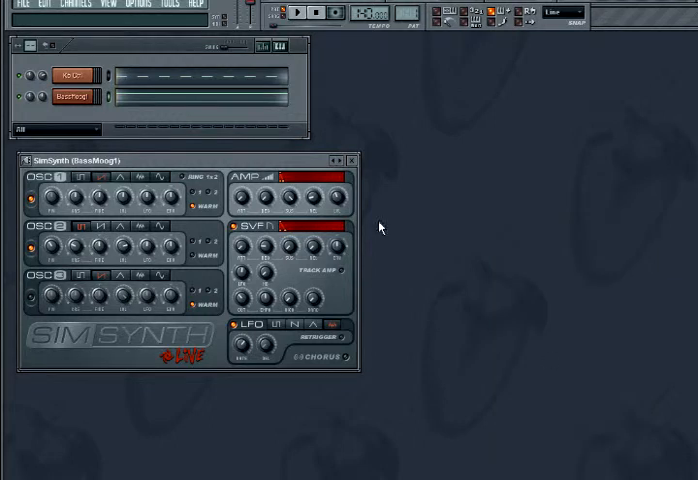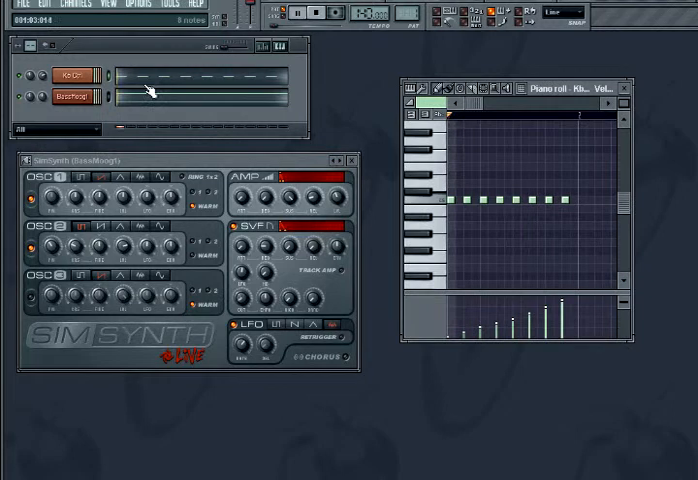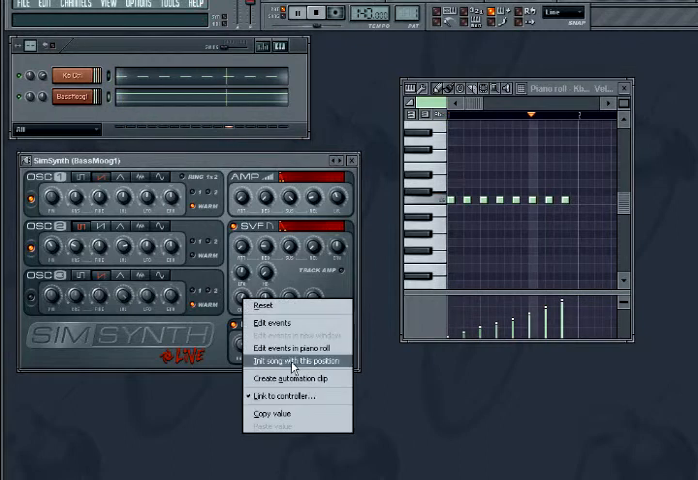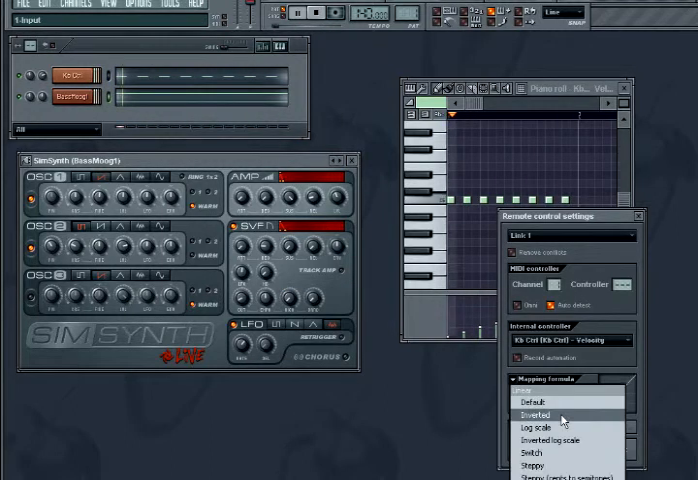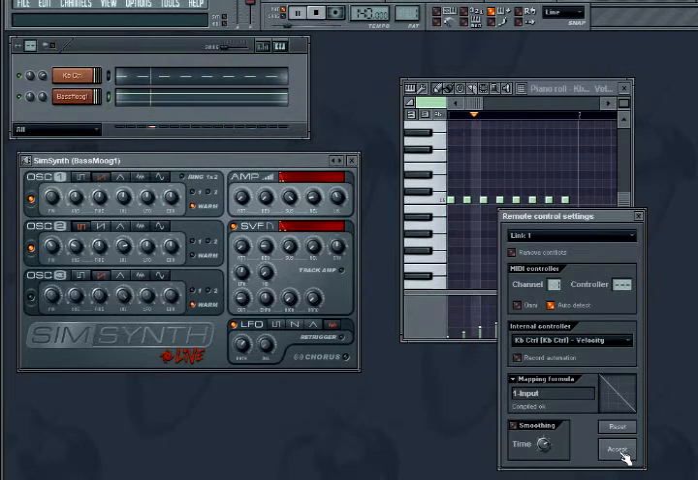To demonstrate, I have a Fruity keyboard controller velocity output linked to the cutoff of a SimSynth patch. The velocity output is a rising ramp from low to high. The default map is simply input, which is the value sent by the controller. The first map preset is called inverted, and the formula is 1 minus the input.